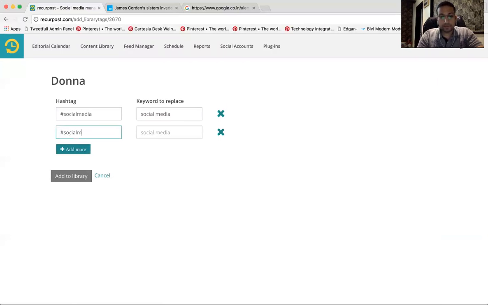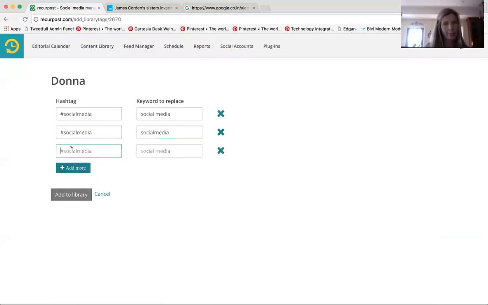Let's say someone writes social media without space. You want that to be changed as well? Yeah. One interesting thing is, let's say someone says social says PR, right? And you want it to appear differently. You want it to appear like this. Oh, okay. So you could do that.